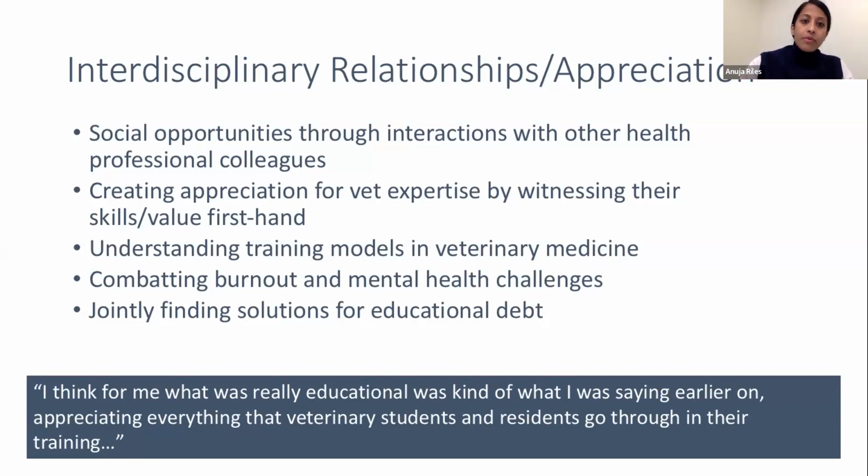They also came away with an appreciation for the training in veterinary medicine and what their colleagues on the vet med side learn, when they learn it, and how in depth they learn it. All of a sudden it created this value and understanding of the veterinary medicine space, which going forward, in the need of collaboration, is really important. They understood training models better in veterinary medicine.